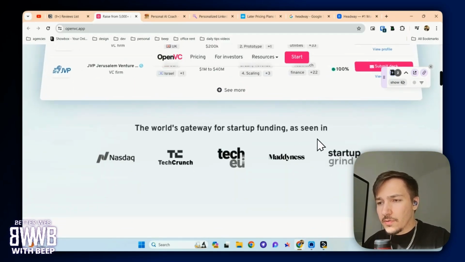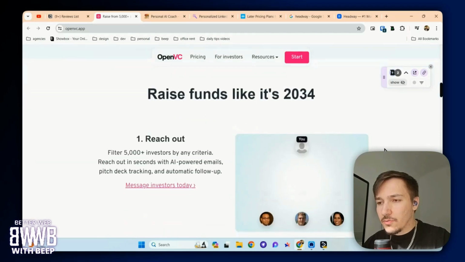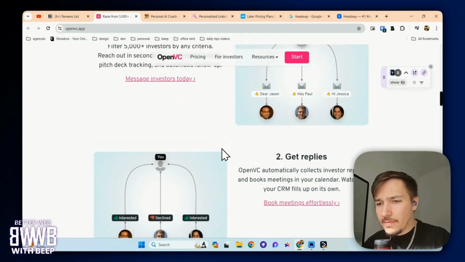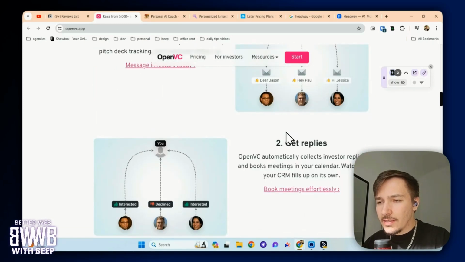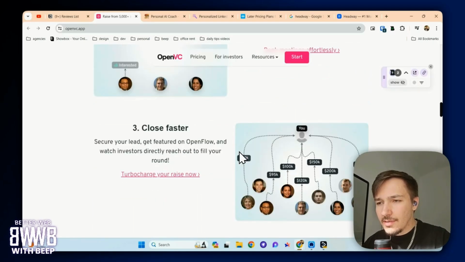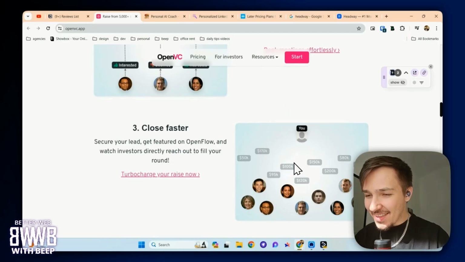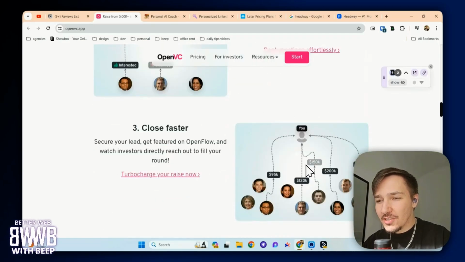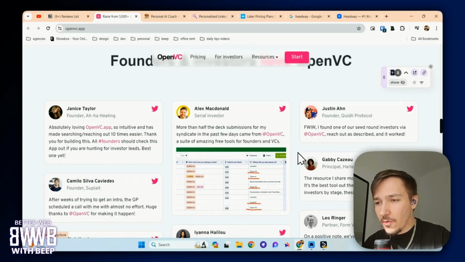The words gateway for startup. So this is where we have seen them. Raise funds like it's 2034. Okay, so this is all fine. You get replies. The only thing that I would say is that this could look a bit confusing. There are lines here, there are more lines. So maybe different illustrations for each one of them would be better, because these illustrations look too similar.